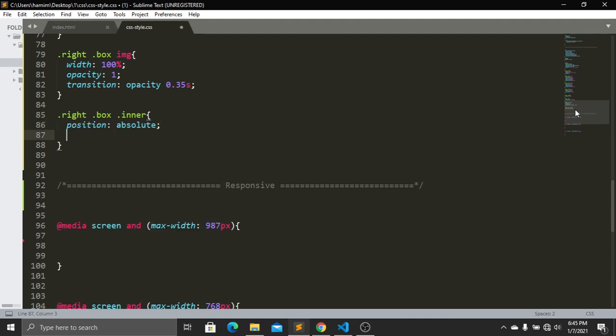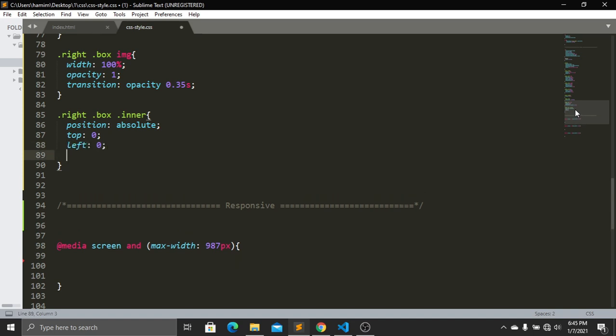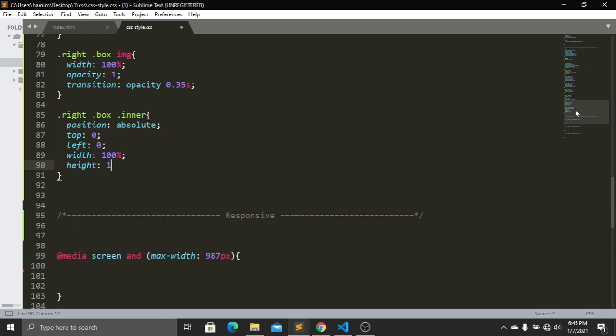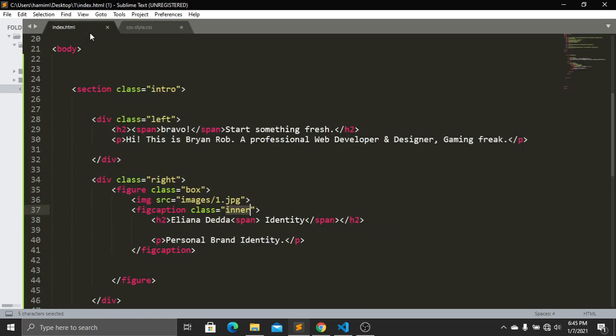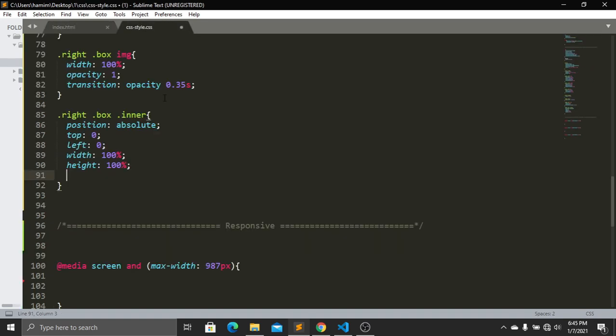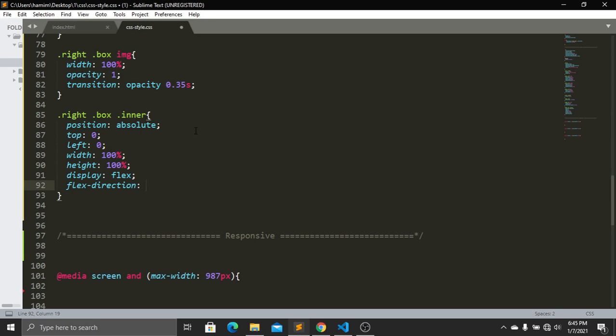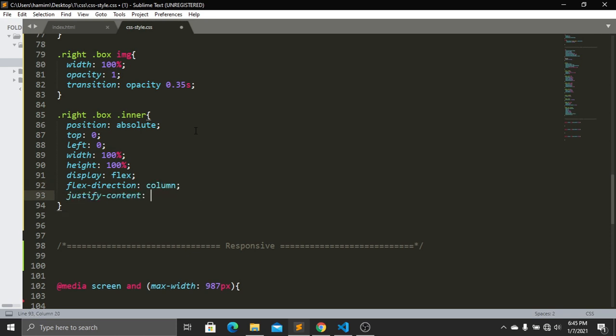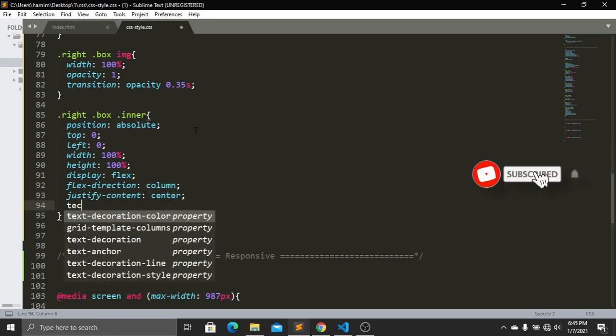So inside this inner, I will create position. Position will be absolute. So from top it will be 0, from left it will be also 0, and the width will be 100%. And our height will be also 100%. Then I want this heading and this paragraph to be in one line and in one column. So that's why I will create display flex. Flex direction will be column, and the justify content will be center, and the text align will be also center here.